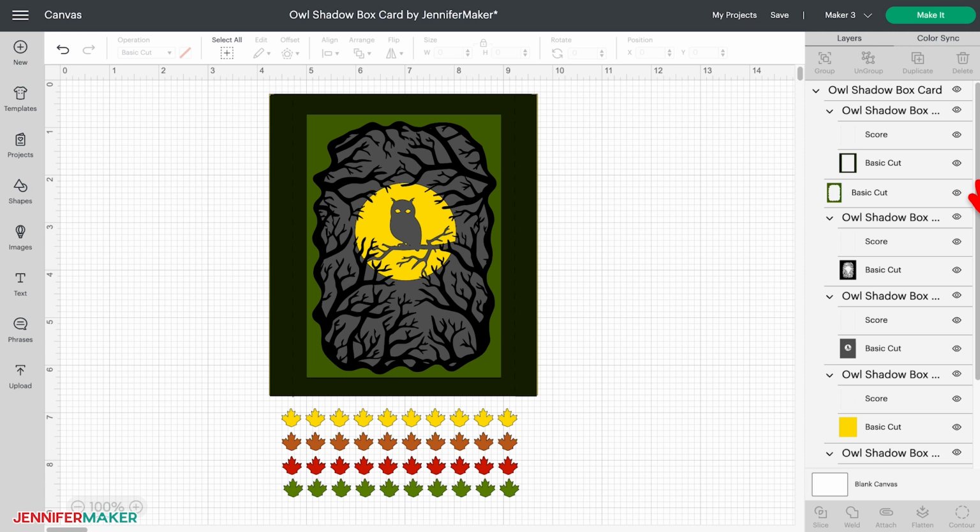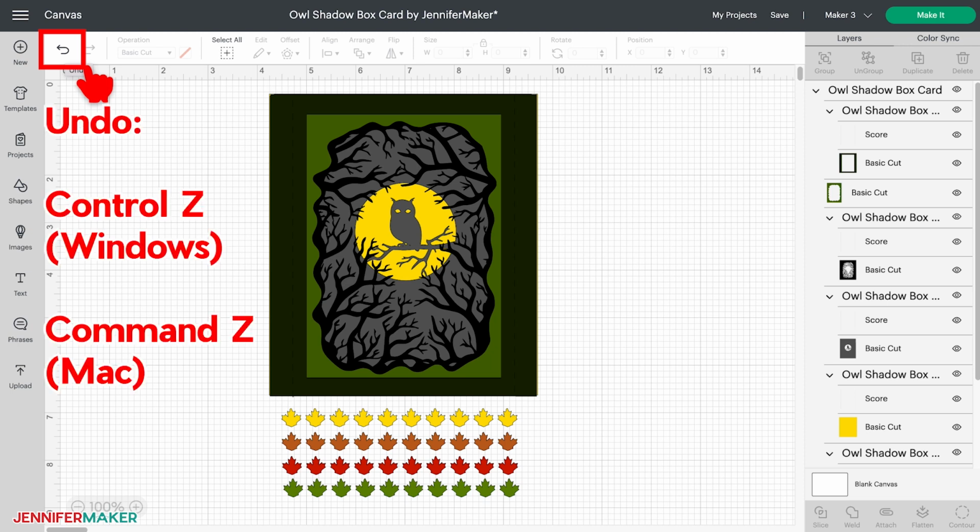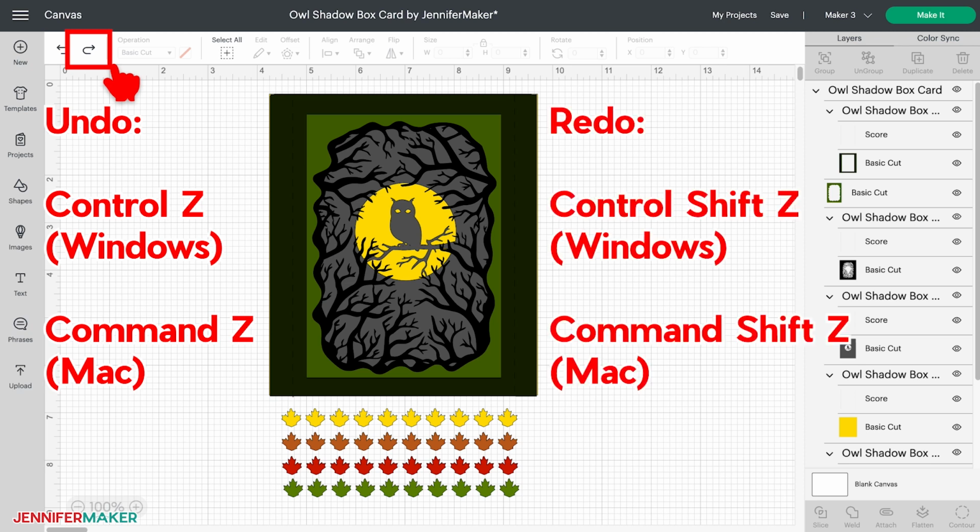And here's an important tip. You can undo any action that you take in Cricut Design Space with the undo icon in the top left corner of your screen. You can also undo with your keyboard if you'd prefer. Just press Ctrl-Z on Windows or Command-Z on Mac. You can also redo things with the redo icon beside the undo icon in the corner, or just press Ctrl-Shift-Z on Windows or Command-Shift-Z on Mac to use your keyboard.